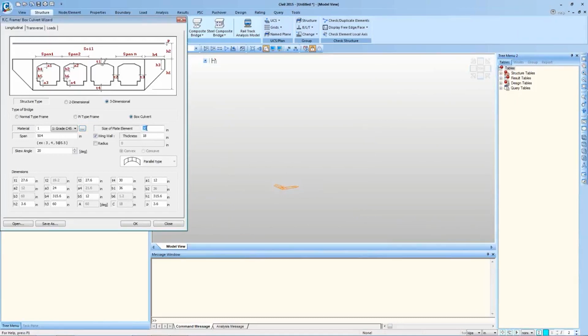Size of plate is the maximum size of plate elements in the longitudinal direction. Wing wall can be considered, or you can choose to not consider this. Thickness of the wing wall is specified here. I can also consider the curvature with the radius inputted here. I can consider convex or concave. Parallel or radial configurations can be chosen. Here the skew angle is specified, and all these dimensions can be inputted looking at this diagram.